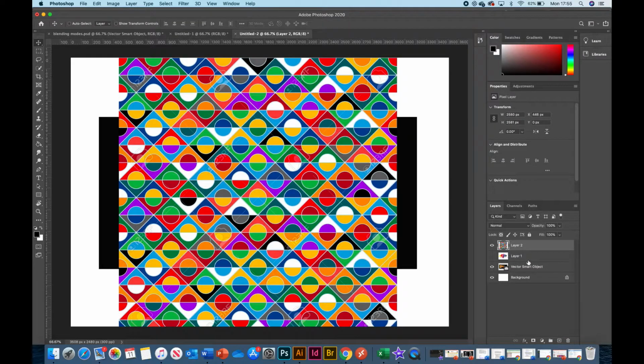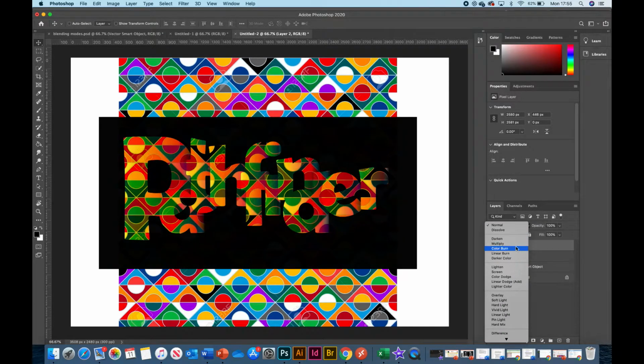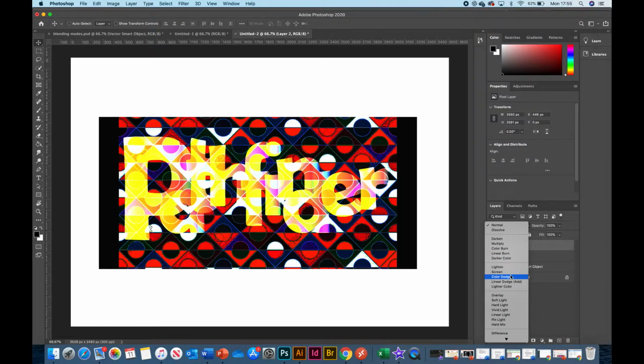Press enter. And then make sure you've got the right layer selected, and then you go to normal and then go through them all and see how they look together. So just go down through them all. Let me just pick that one.